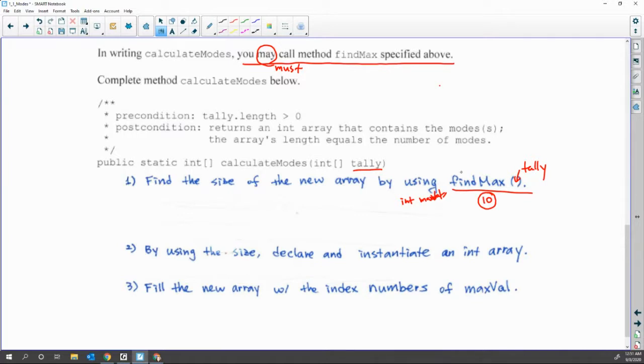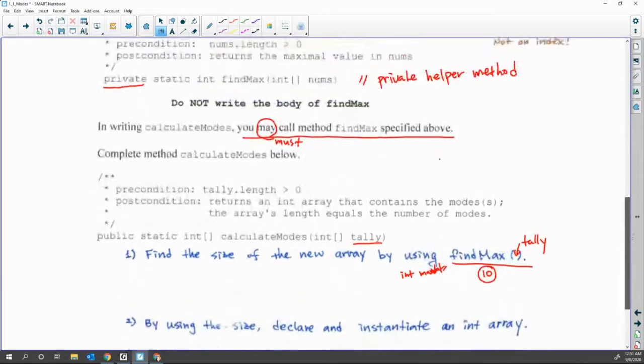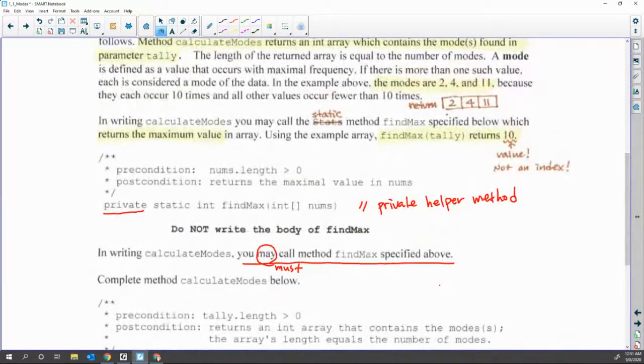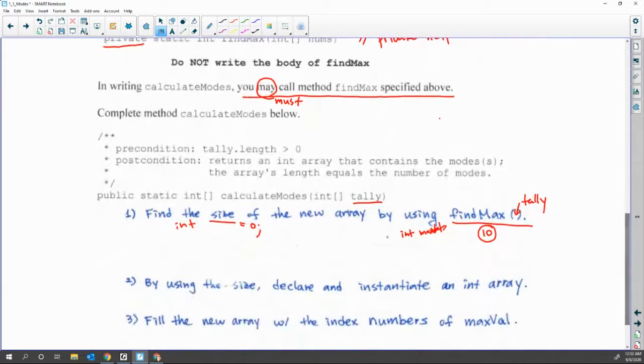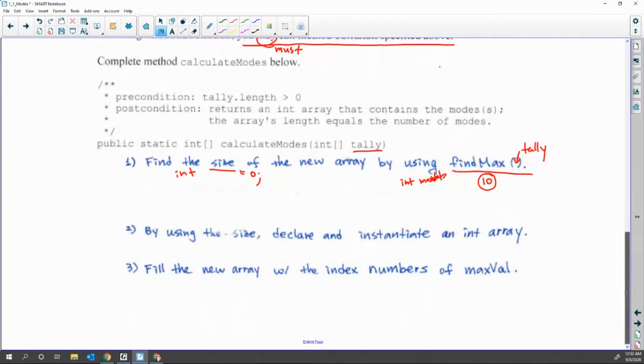Then you also need to know the size of the array, because you cannot change the size of an array in the middle. So at the beginning you have to know how many modes you have. So you are going to make a variable size. Int size will start from 0. Then you are going to figure out how many max values you see inside of the Tully array. So you go through the Tully array, and you increase your size whenever you see the max value.